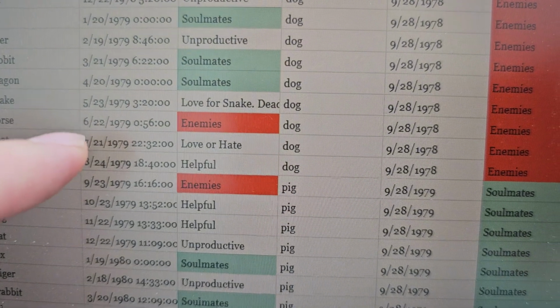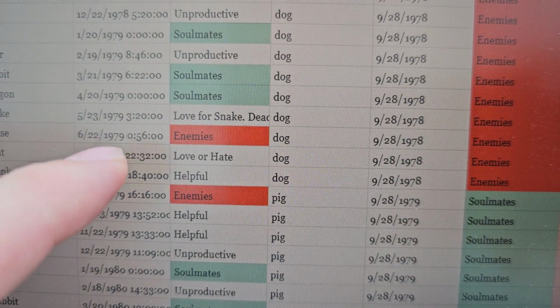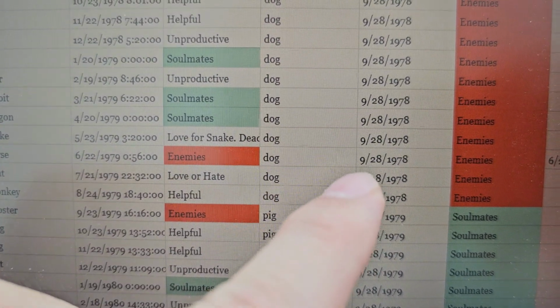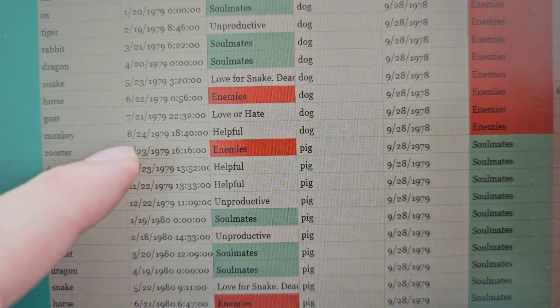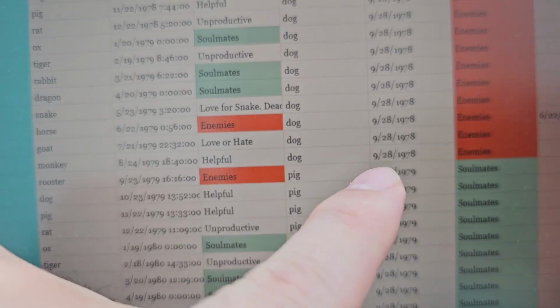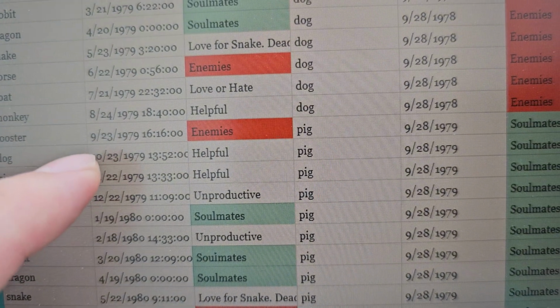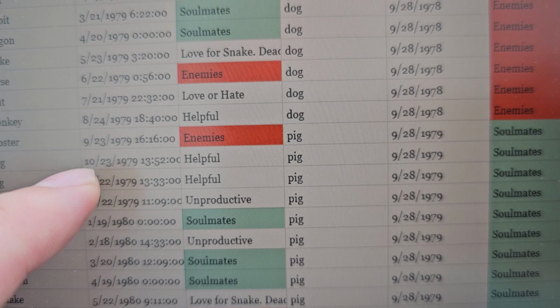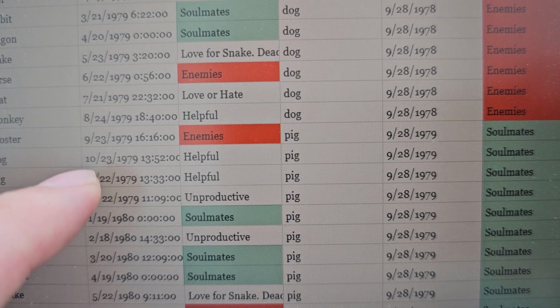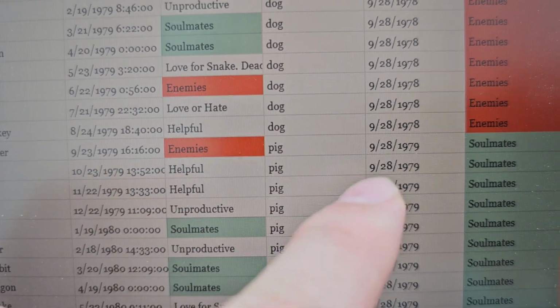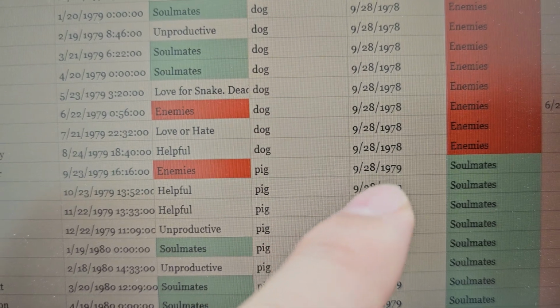Same here. 6/22/79, again, is still after 9/28/78. And then 8/24/79 is still after 9/28/78. But 9/23, okay, 10/23 is after 9/28/79. So everything that's after, these are the beginning dates.